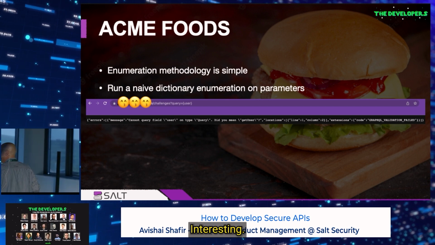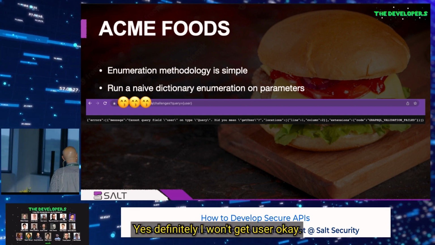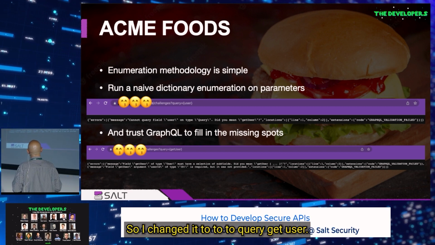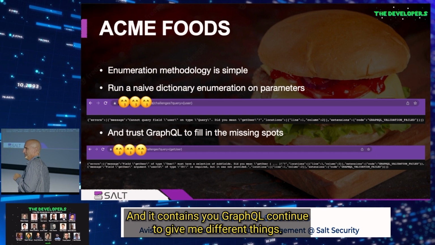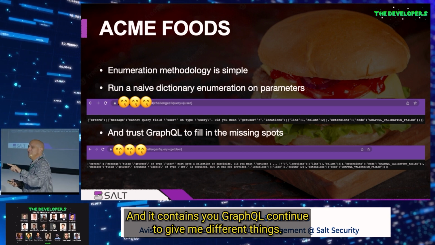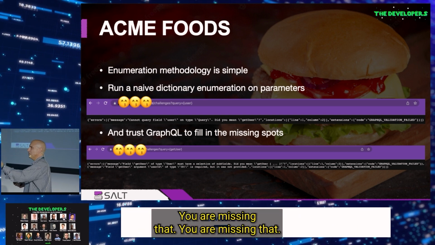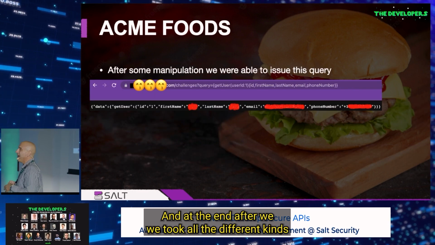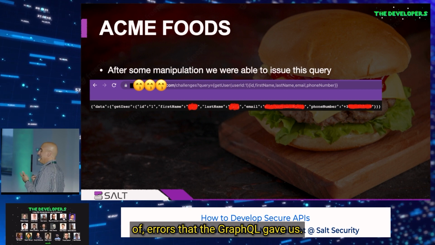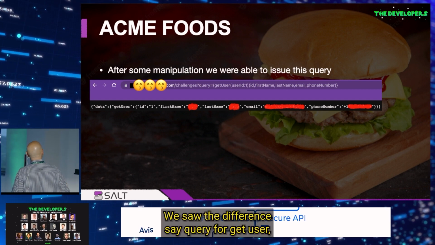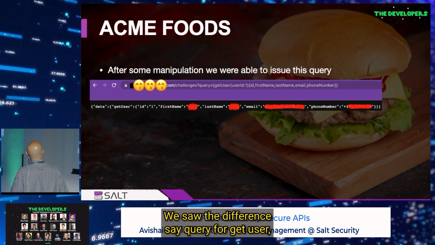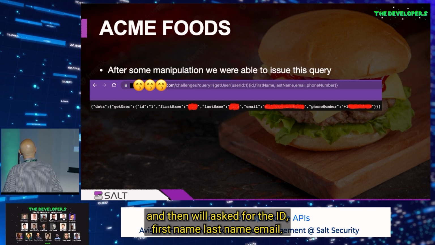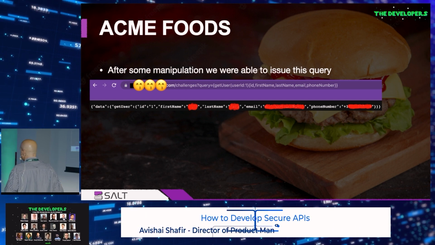Interesting. Okay, yes, definitely, I want getUser. So I changed it to query getUser, and it continued. GraphQL continued to give me different hints: where are your parameters, you're missing this, you're missing that. And at the end, after we went through all the different errors that GraphQL gave us, we saw that if we ask for getUser with some user ID, whatever, 1, 2, 3, doesn't matter, and then ask for the ID, first name, last name, email, phone number.